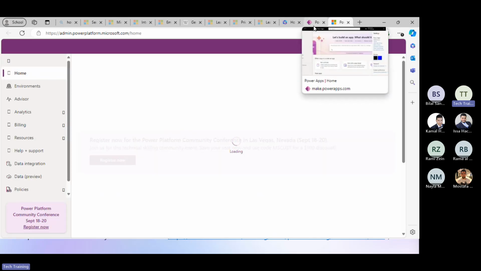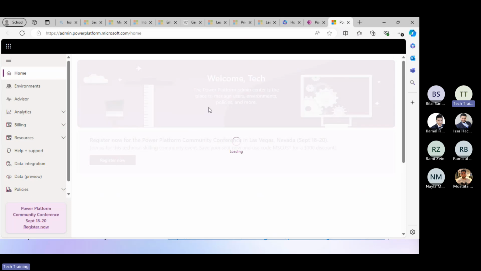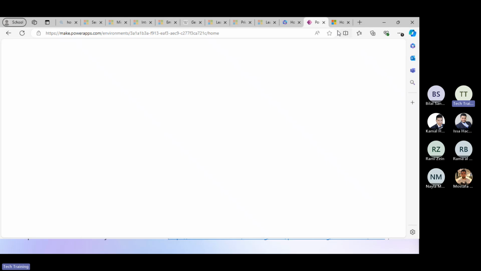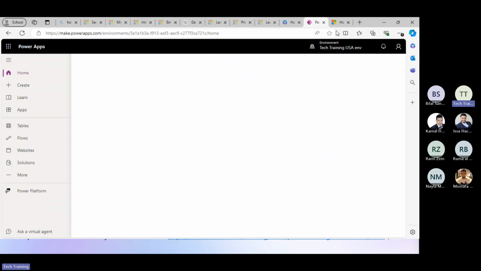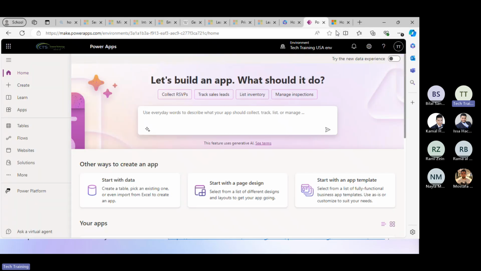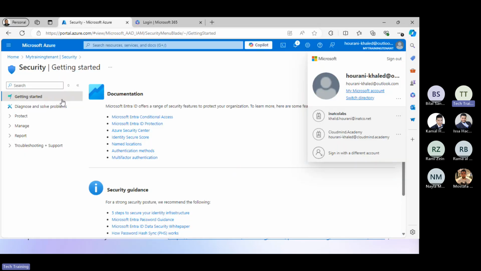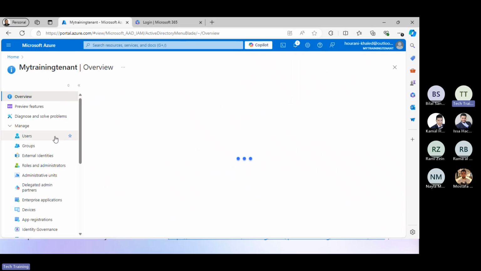While if I change to my own tenant, which is the tech training, and I go to administration, I can see things that I can do as an administrator. So this is what I wanted to explain. In addition to what is going on with the portal, I will show you in Azure that I can have different roles or different levels of administration.